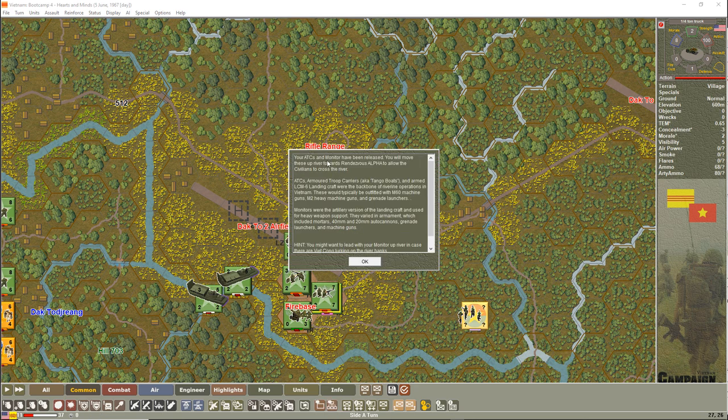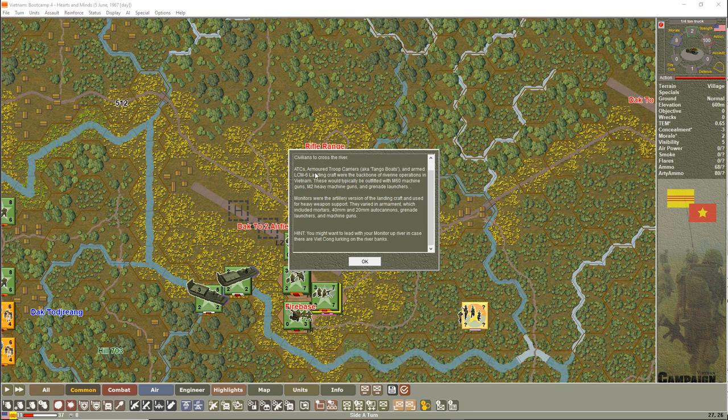The ATCs and monitor have been released. You will move these upriver to Rendezvous Alpha to allow civilians to cross the river.